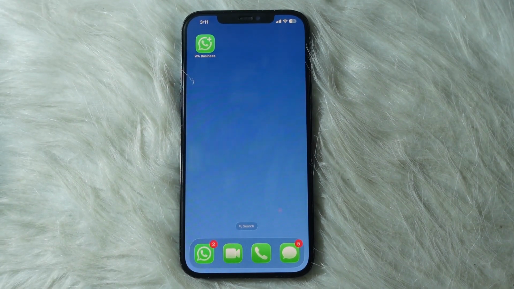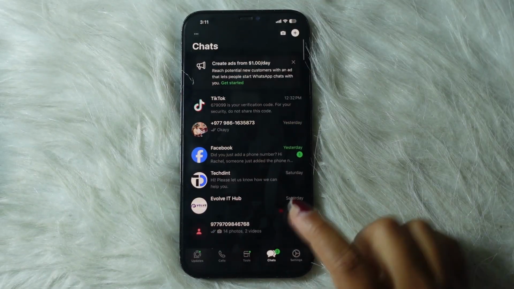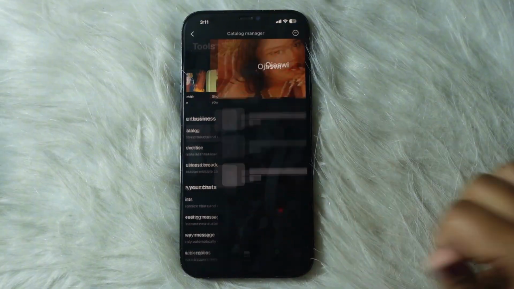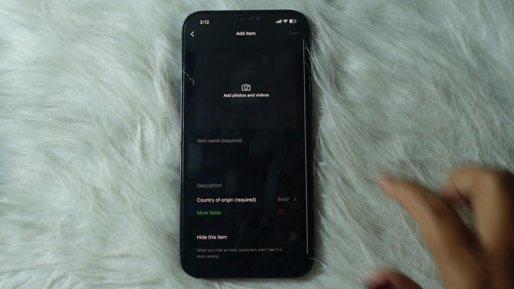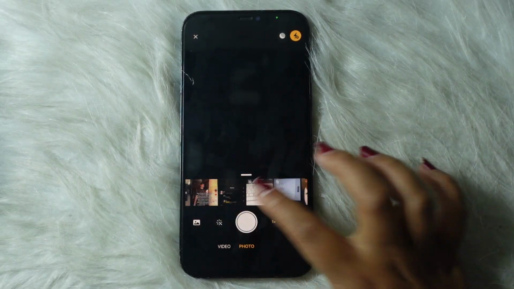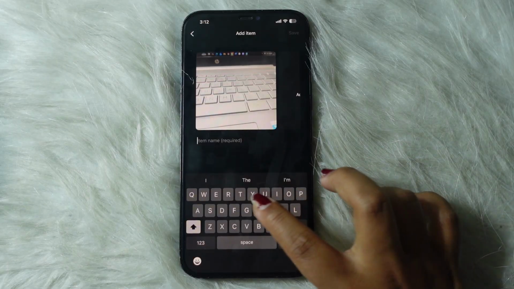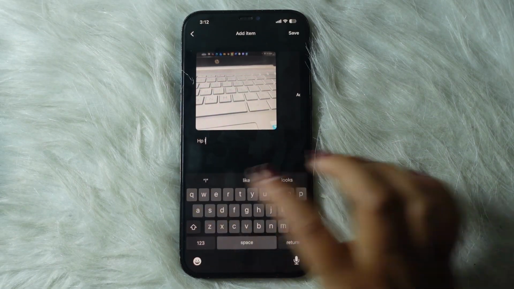How to sell products through WhatsApp catalog. So for that, open your WhatsApp Business, and then from here tap on tools, then tap on catalog. After doing that, tap on add new item, then add in the photos or videos of your item, just like this. I have one. Tap on tick, then you'll have to name this item. So I'm going to name it just like this.